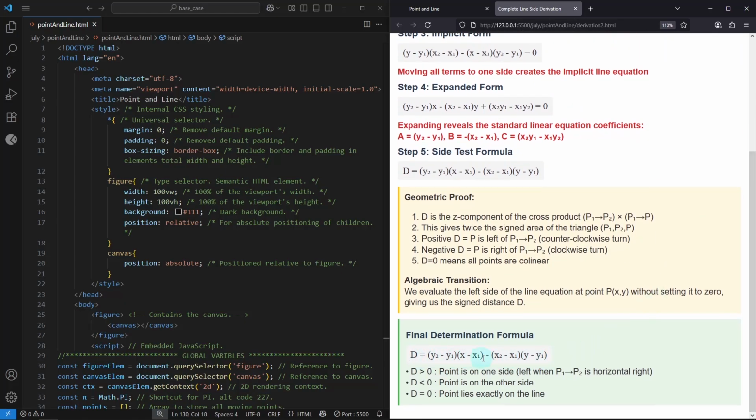Core mathematical principle. The program uses the signed distance formula, where x1, y1 and x2, y2 are the control points defining the line. xy is the position of any moving point. The sign of d determines which side of the line a point is on.